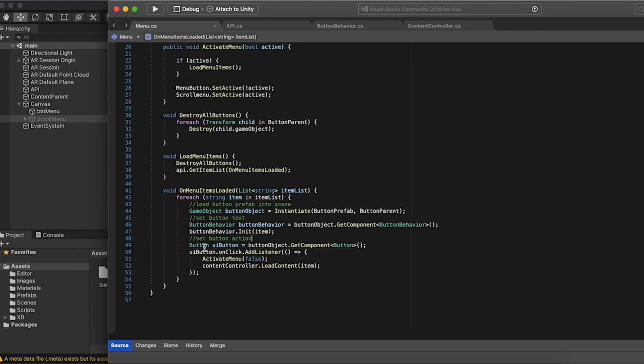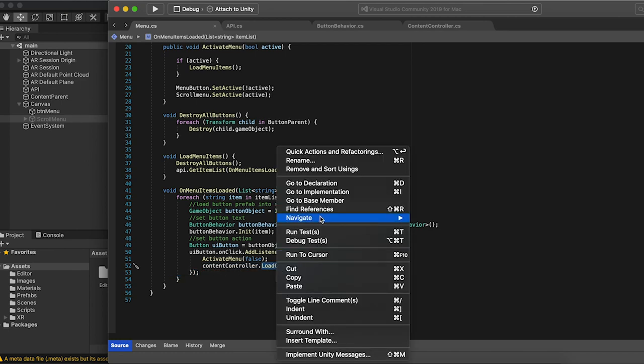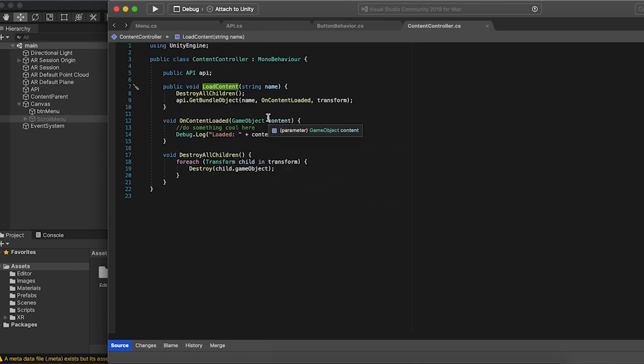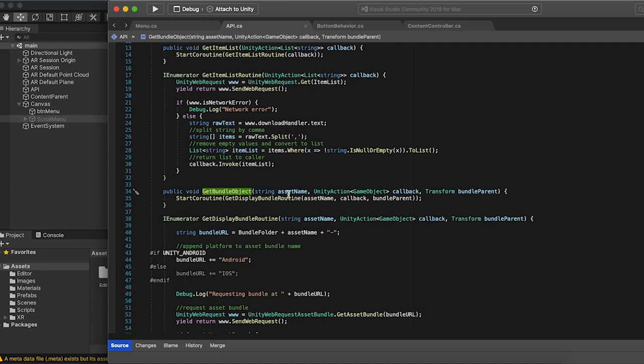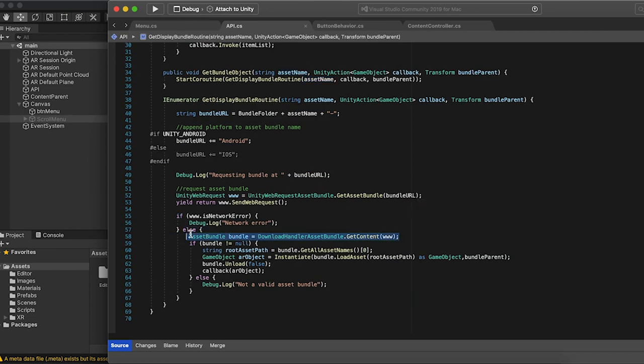And the last thing that we need to do is actually set an action for when that button is clicked. So we can add a listener to this button, which is turning off the menu by default, and then it's calling content controller.loadContent, which if we go here, this is from the last video. This destroys all the current children in the content parent, which is what's getting placed in AR. And then it calls the get bundle object function from our API script, which is just basically using that asset name and instantiating the asset bundle accordingly.